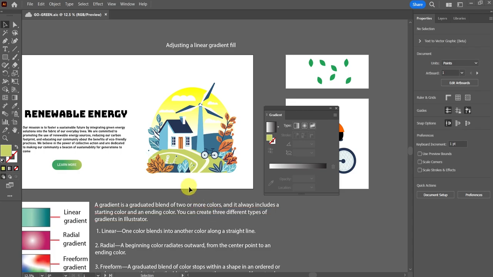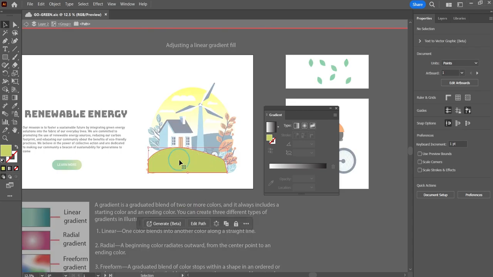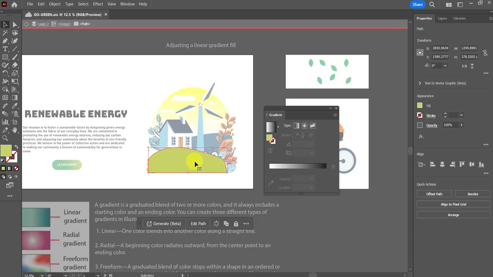From here, what we're going to do is click on this hill here, and make sure we double click on it to get into isolation mode. And what we're going to do is add some color stops to this for our gradient. So let's go ahead and do that.